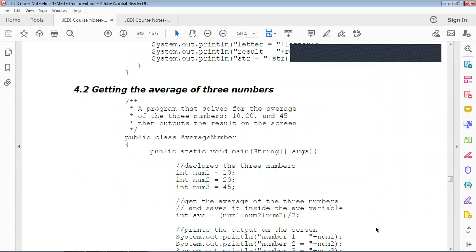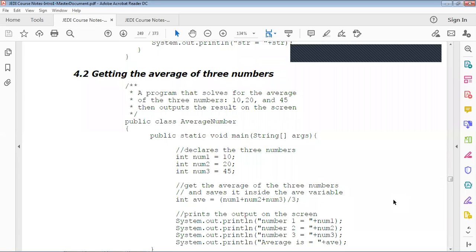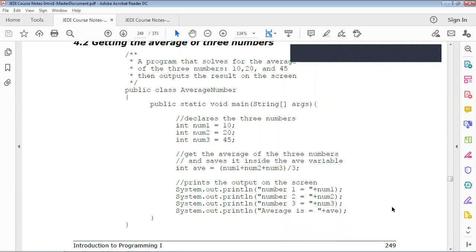Okay, next. Getting the average of 3 numbers. A program that solves for the average of the 3 numbers 10, 20, and 45, then outputs the result on the screen. We have a public class named AverageNumber, followed by main. Then we have the variable declaration and the given identifiers. These are user-defined identifiers: num1, num2, and num3.